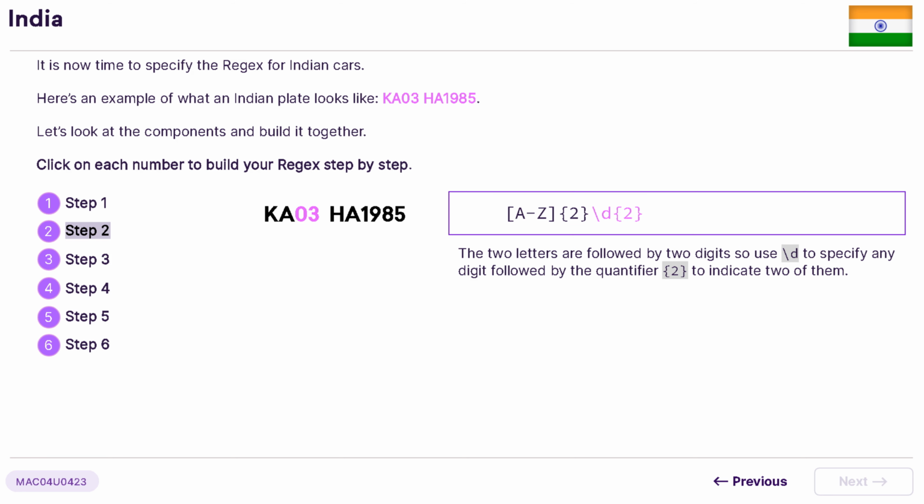To build a regex pattern for Indian car plates, let's continue focusing on the sequence after the initial letters. Following the 2 capital letters, Indian plates feature 2 digits. We specify digits in regex using the \d symbol. This symbolizes any digit from 0 to 9. The quantifier in curly braces, {2}, ensures that our pattern expects exactly 2 digits. So together \d with the quantifier {2} will accurately match the 2-digit sequence found in this part of the license plate. This systematic approach helps ensure the regex correctly identifies and processes Indian vehicle registration numbers.